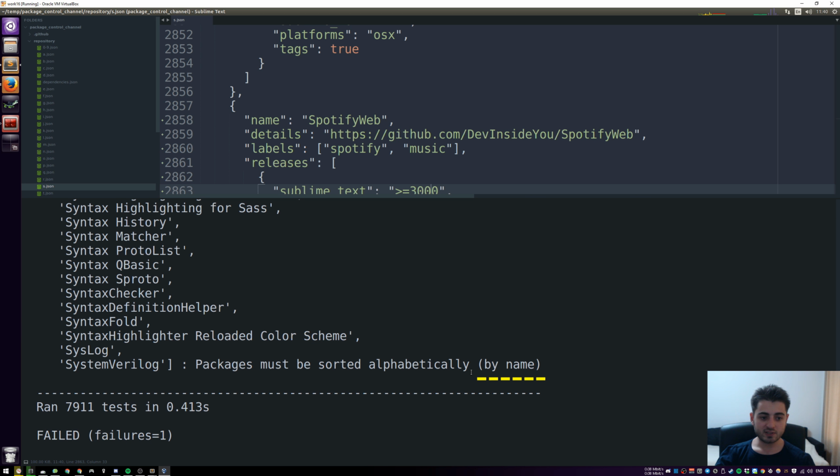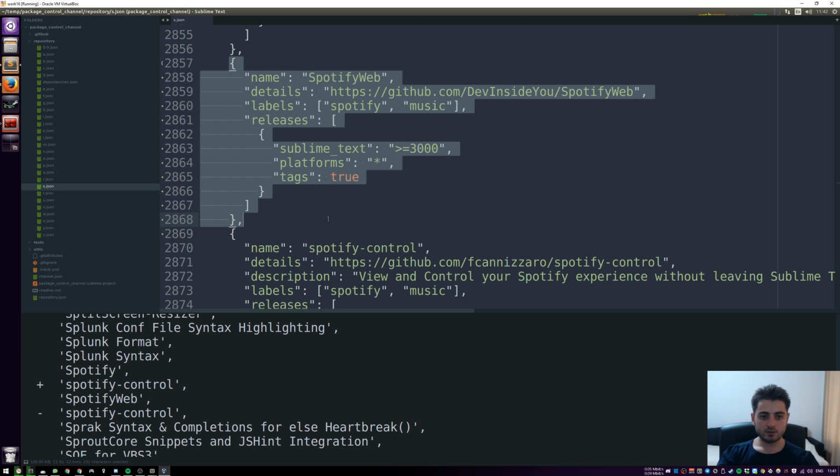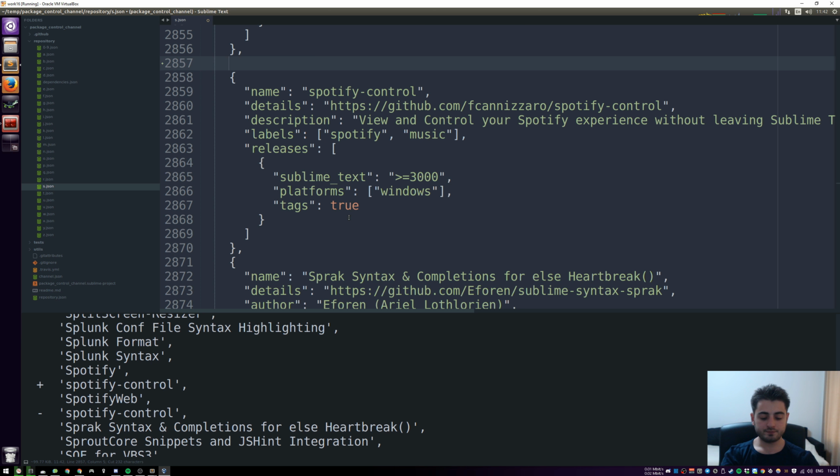Packages must be sorted alphabetically. So I guess we did it wrong. Alphabetically by what? Right here, Spotify control. So it doesn't like that. How is that not alphabetically? Let's not get into that right now. Let's just put it down. Cut it and put it over here.